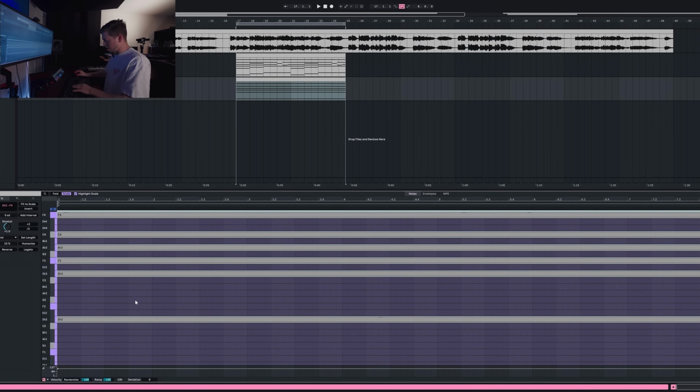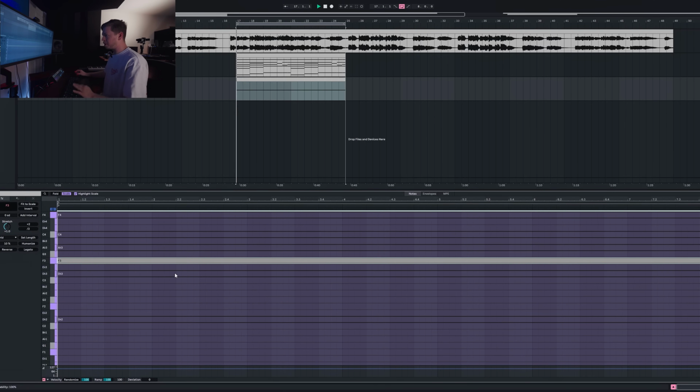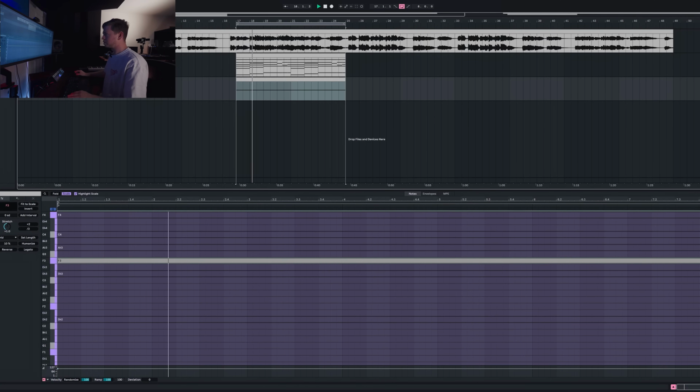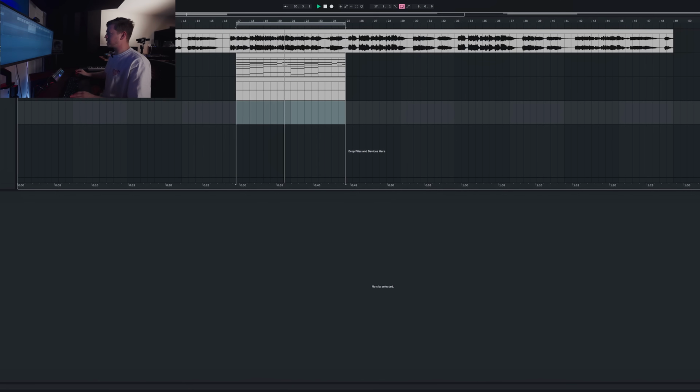We could drop this down to one note too, or even just a stack. Let's try one note. Cool. And let's move on, let's keep stacking sounds.